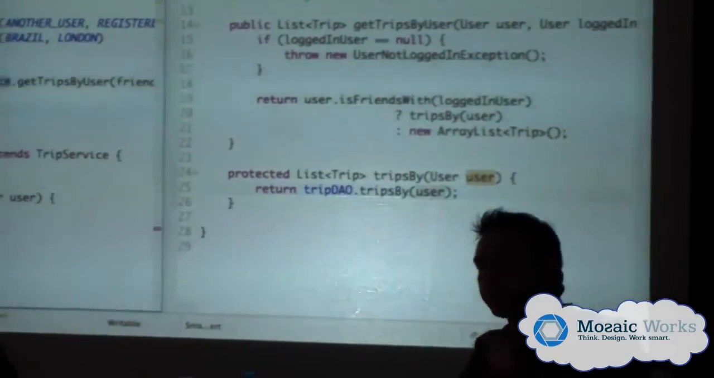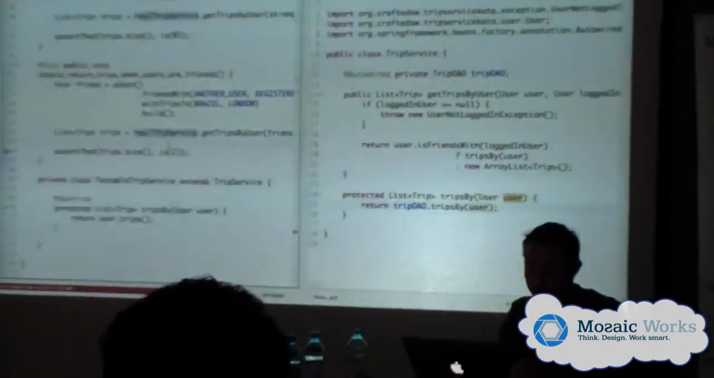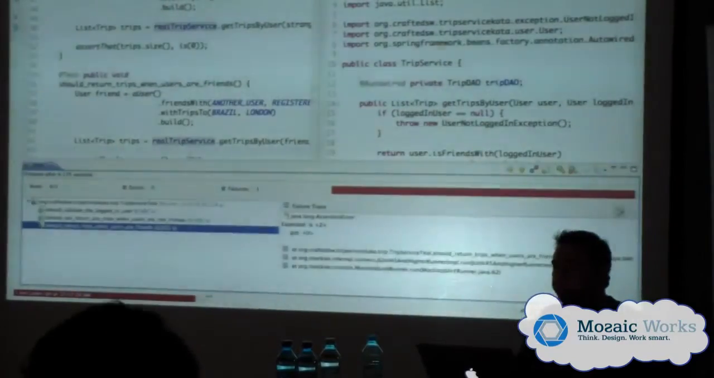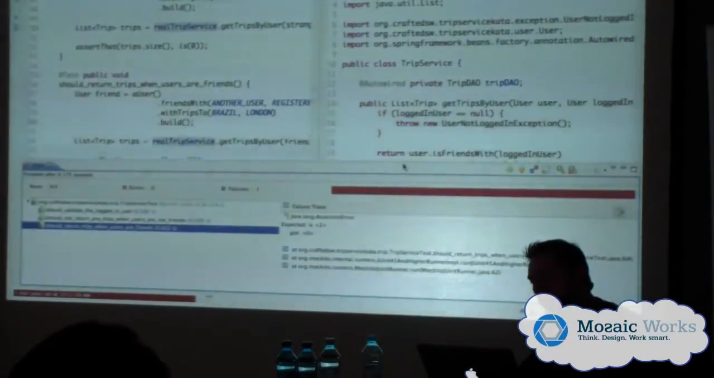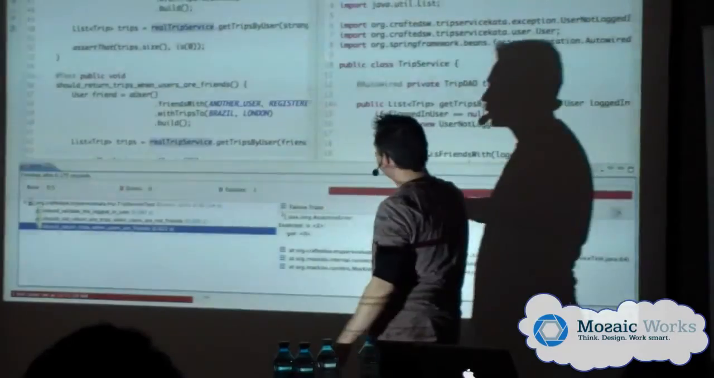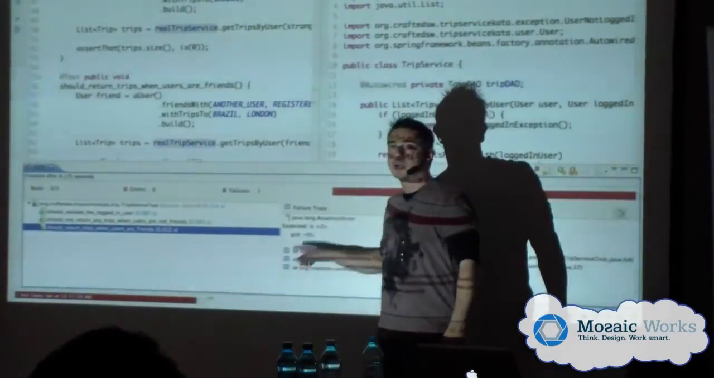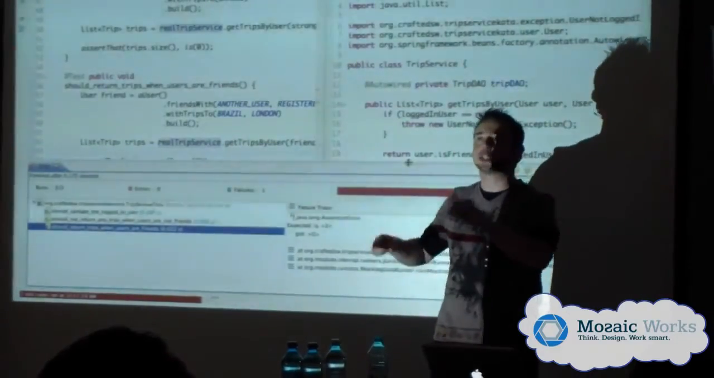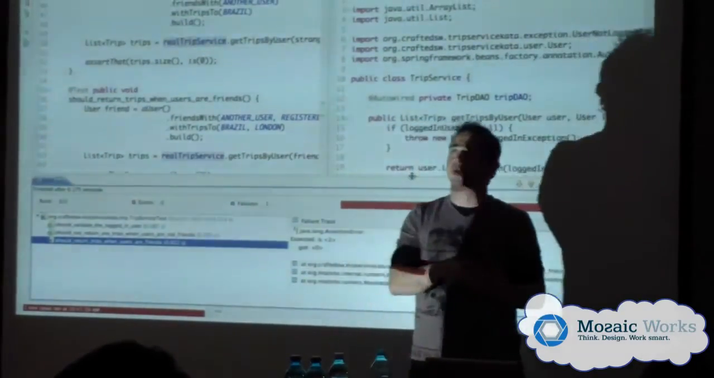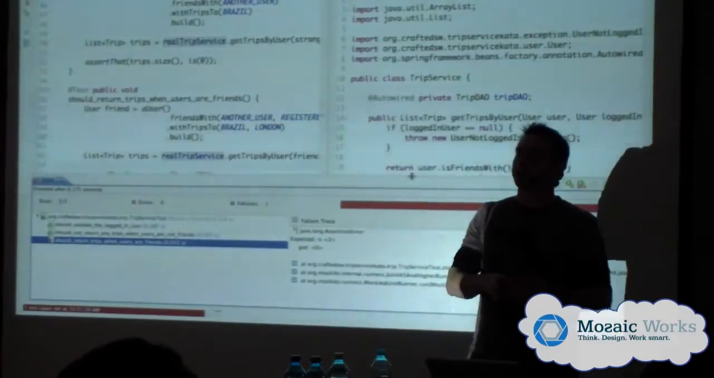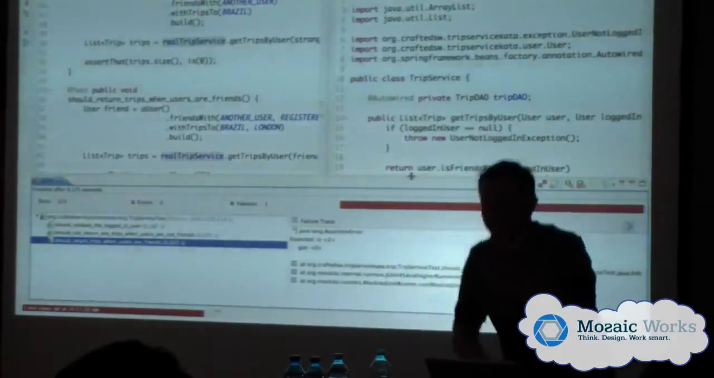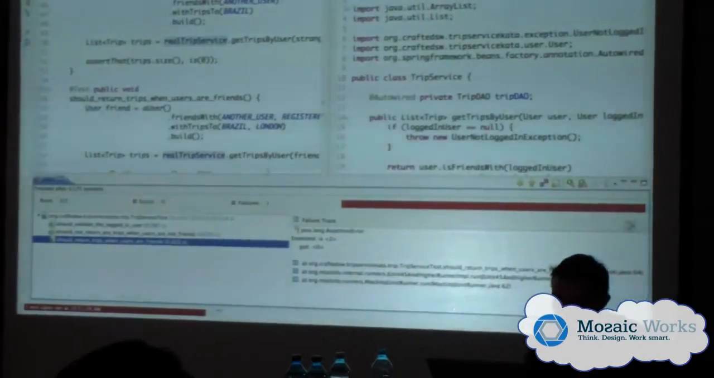So as soon as I save it, my method is still red. But if I run my tests, the exception changed. Because now it says I'm expecting 2 trips to come back, but I got 0. So what it means is now it's using my mock. It's not using the real one anymore. Right? But my test is not configured to return 2 trips.